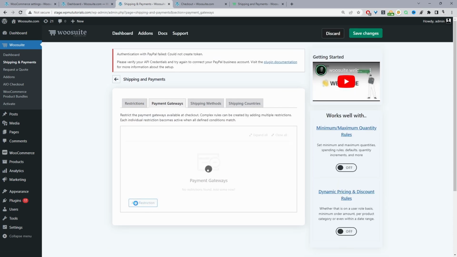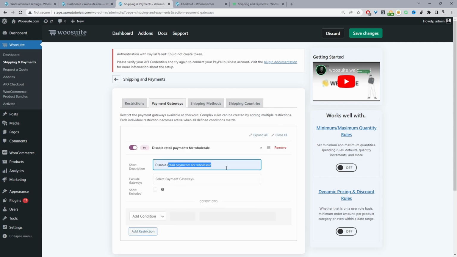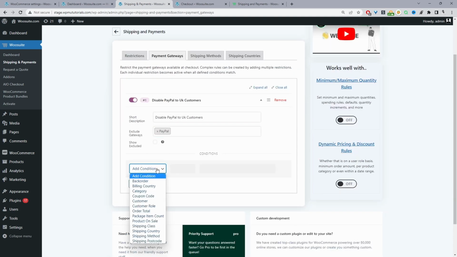So we'll click add restriction, okay? And then we'll just give it a name, it's just for internal purposes. Okay, so I'll just name mine disable PayPal to UK customers. So how this works is you'll basically add all your payment gateways on your WooCommerce store, and then you'll basically just add various different conditional rules on restricting a certain payment method to certain countries, okay? So here we'll select the payment method that we wanna exclude. So in this case, we'll select PayPal here, okay? And then we'll create a condition, okay?